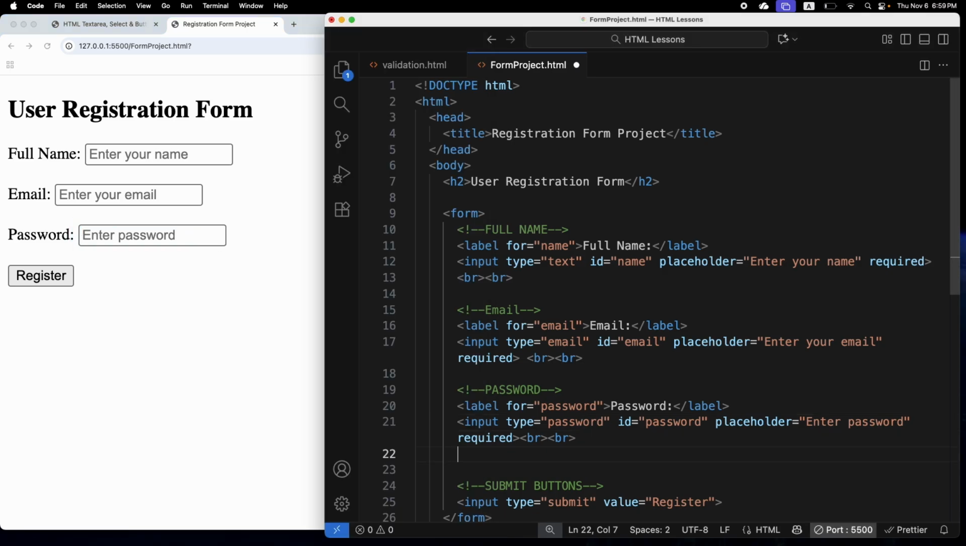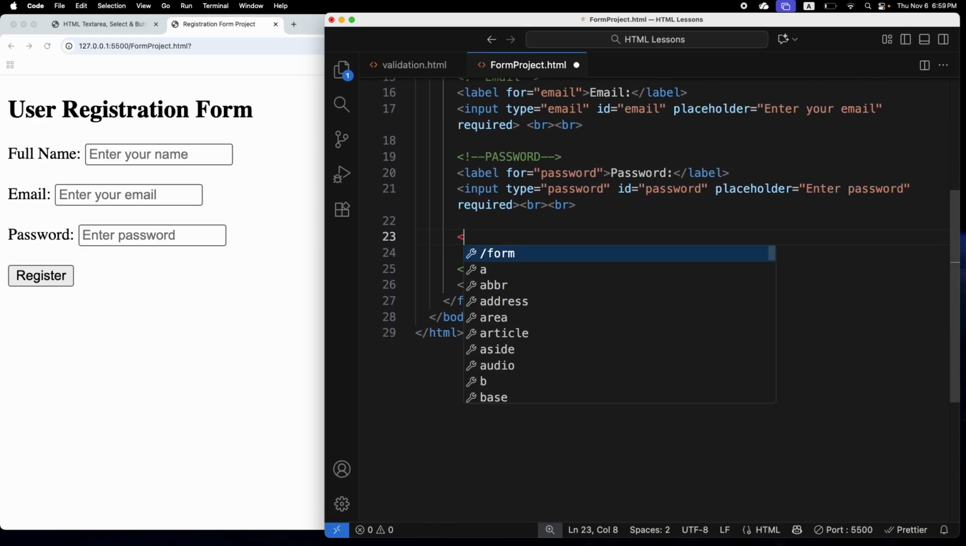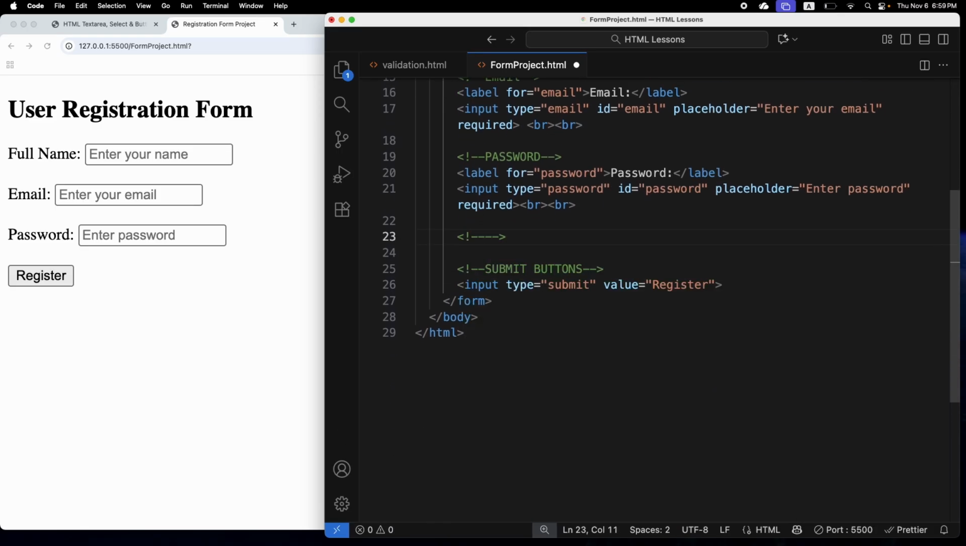Okay, let's scroll down and create a comment, less than exclamation mark dash dash. After password, we are going to create gender. In gender, we use radio buttons, so radio buttons that only one can be selected.